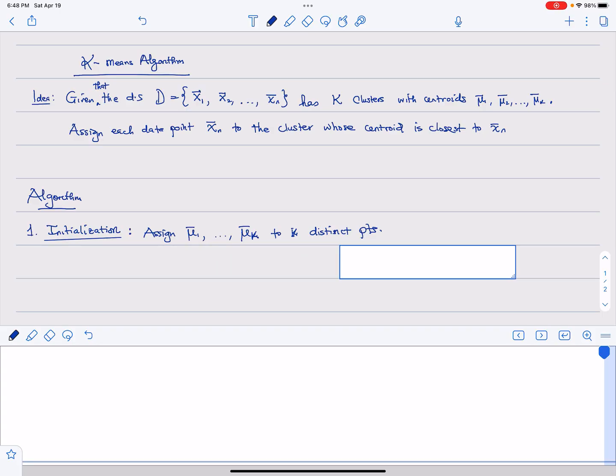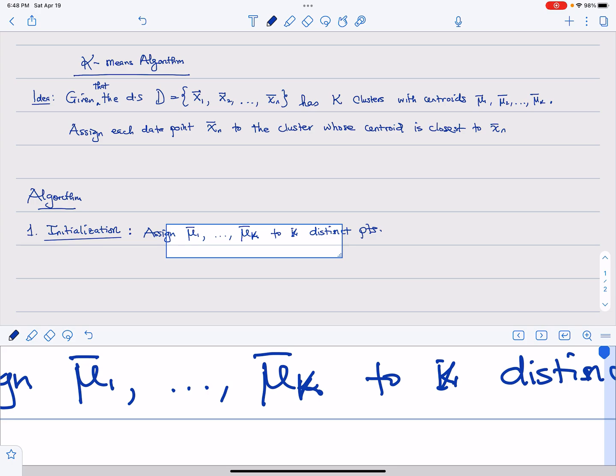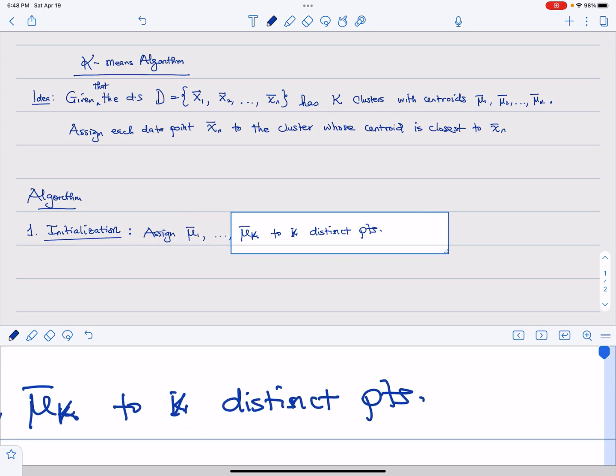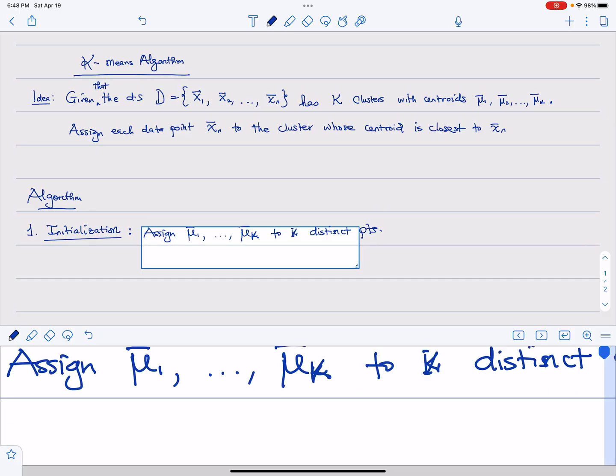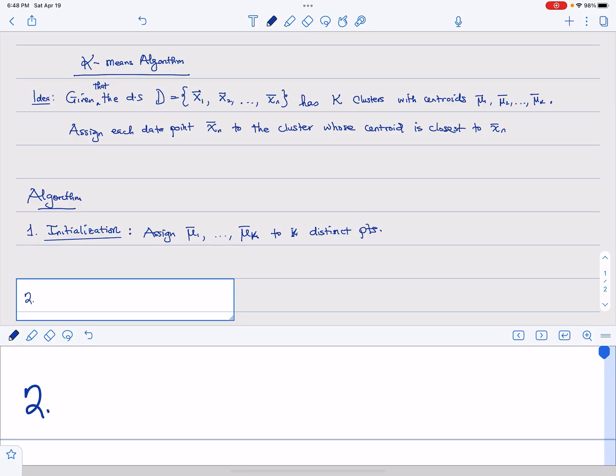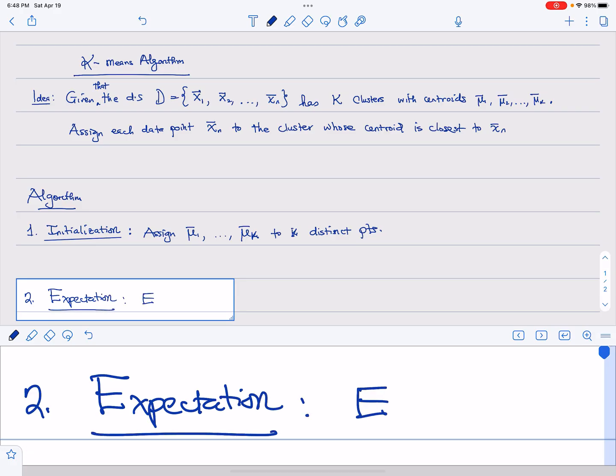Usually these mu's don't have to belong in the data set, but I usually just choose k distinct points from the data set. So that's the first thing we do: K-means initialization. And then the second part is the expectation part of the algorithm. So we call this the E step.